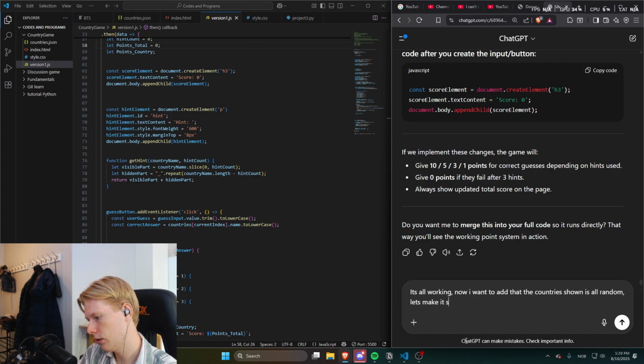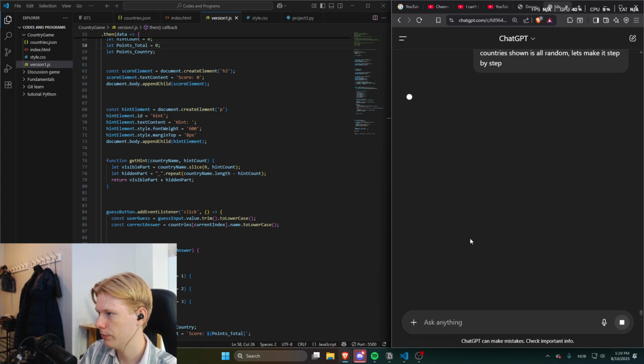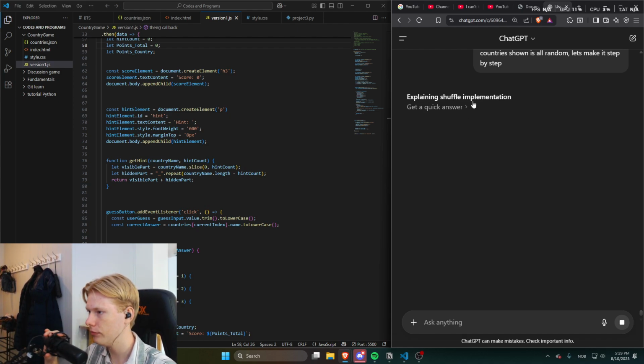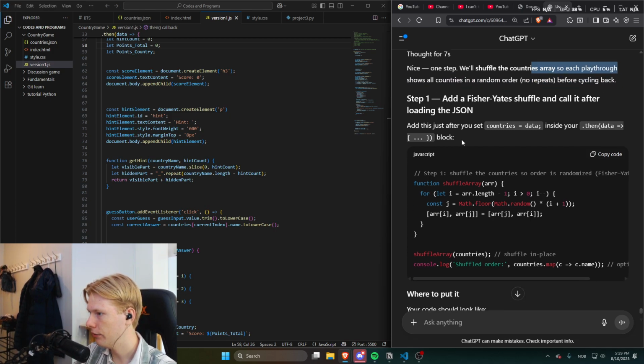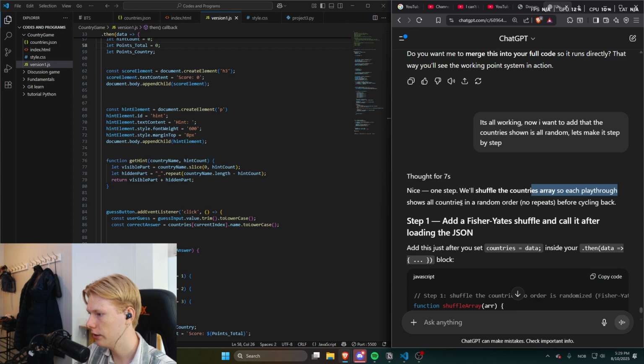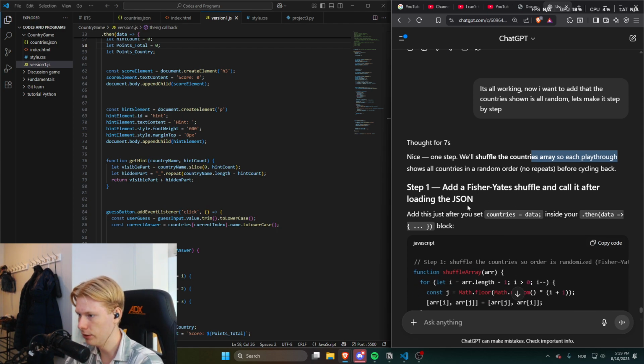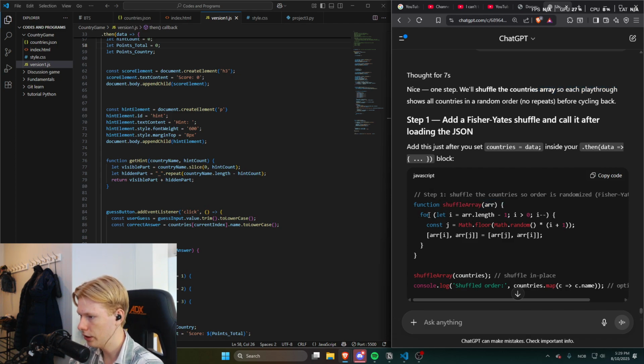Let's make it step by step. Shuffle implementation. One step shuffle countries. So step one, add a Fisher-Yates shuffle and call it after loading the JSON. Add this just after you set countries equals data inside your then data block. So it's a shuffle array. It goes through the whole JSON file and makes everything random.